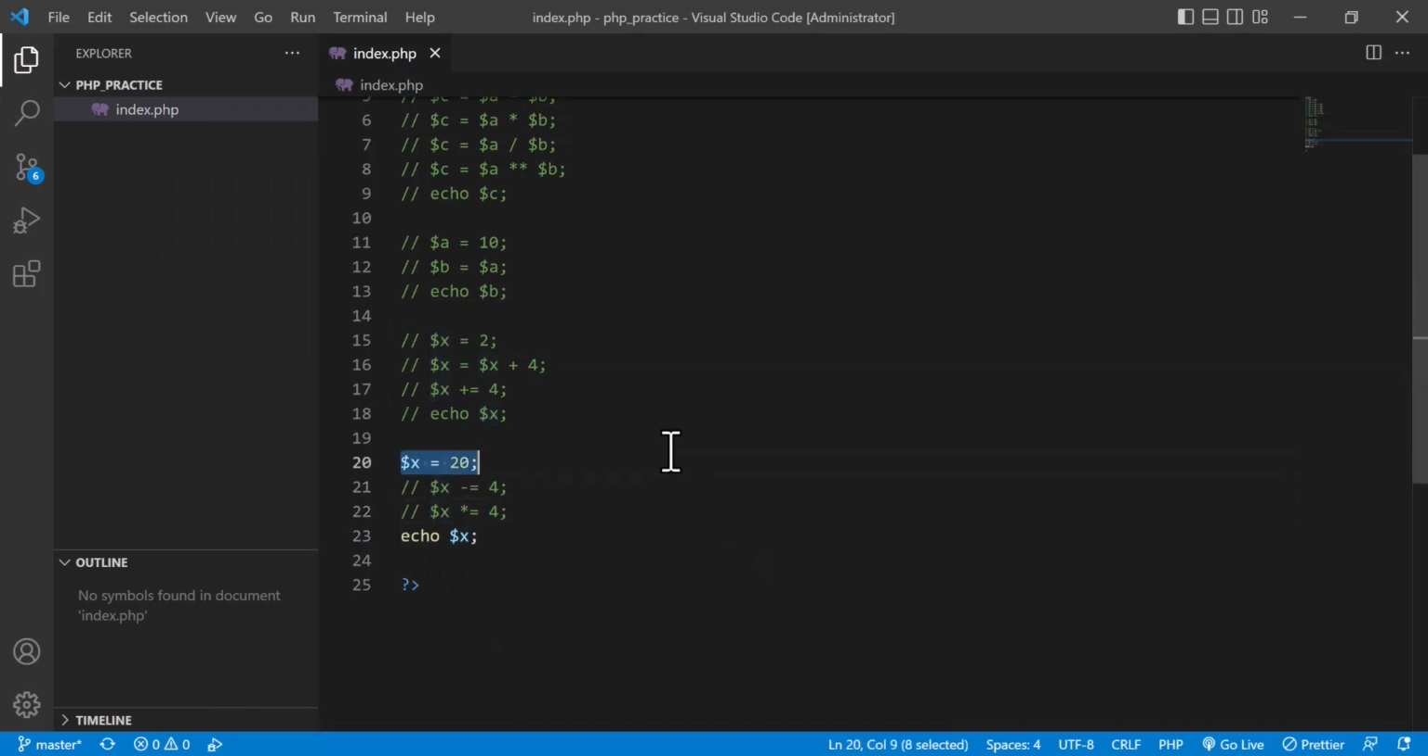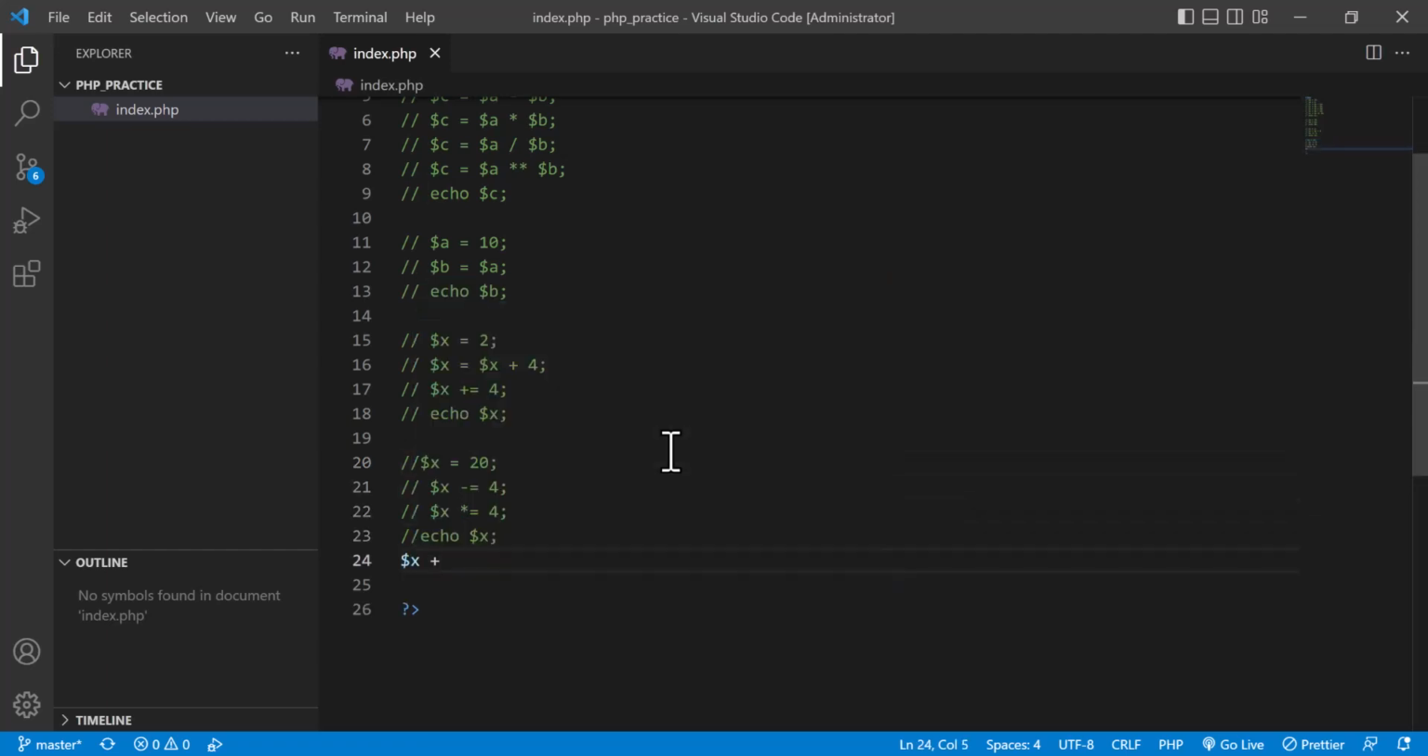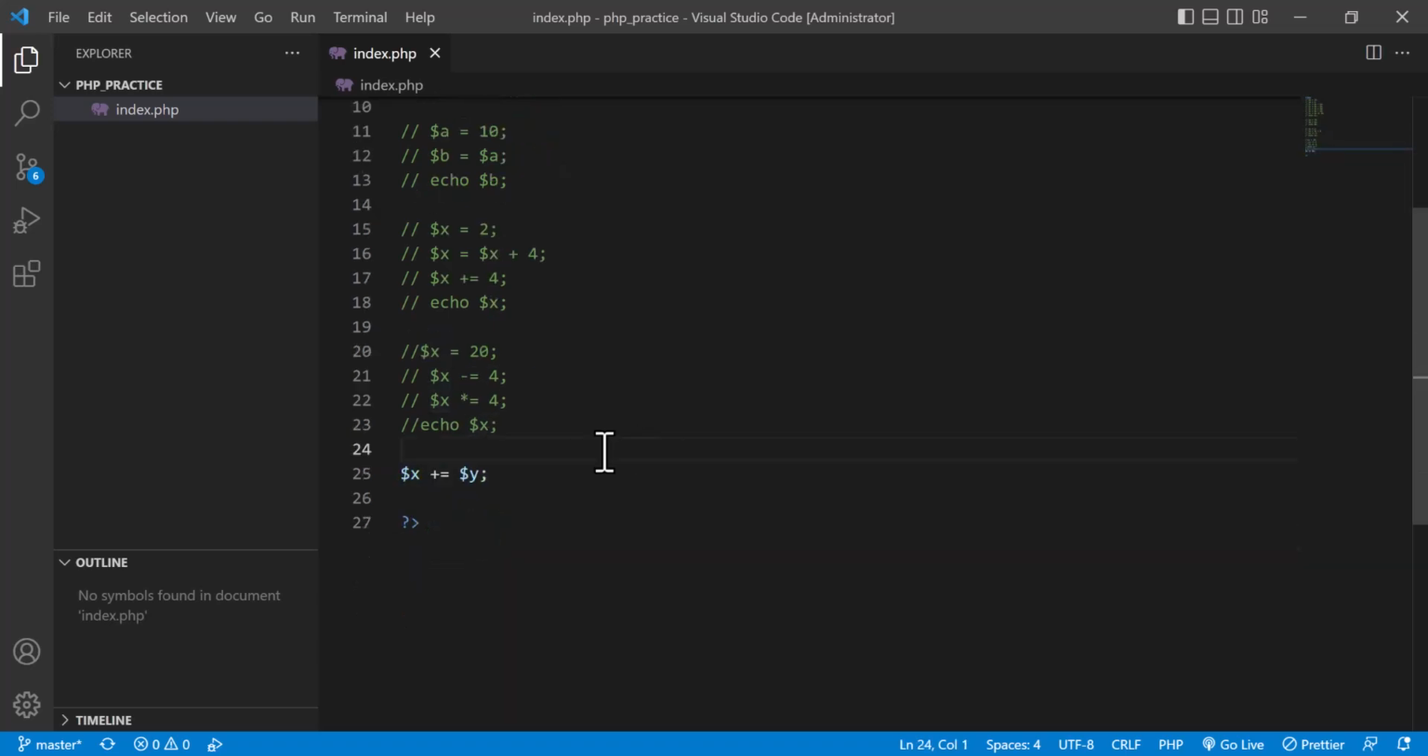Here you see x equal to 20, instead of x plus equal to 4, this type of thing can also come here. I am going to show you, that is x plus equal to y. This type of thing also can come. What does this mean? x plus equal to y means x equal to x plus y. This is also possible.